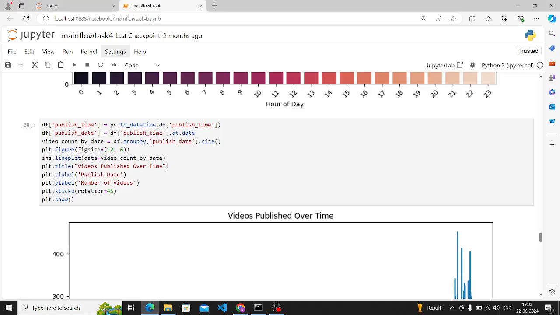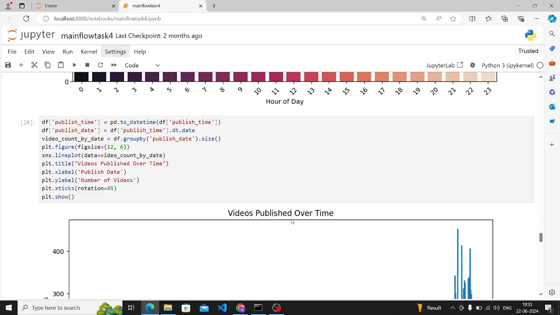Okay, so here this line plot is showing you the videos published over time. We are using the time and date column. Here we have created a new variable, video_count_by_date, and we group the publish_date column and apply .size. This .size function is used to determine the number of elements in a data frame.